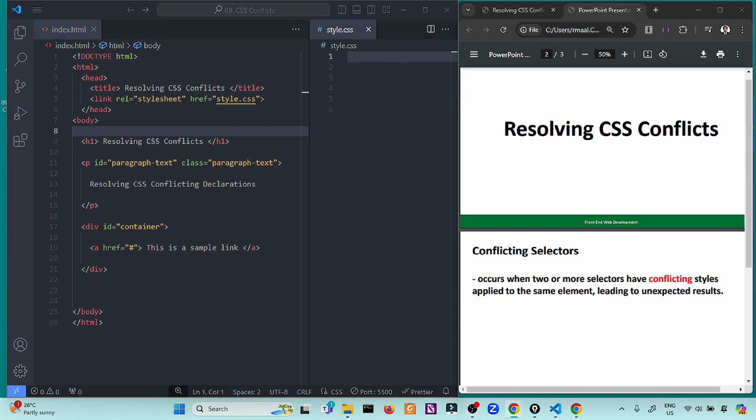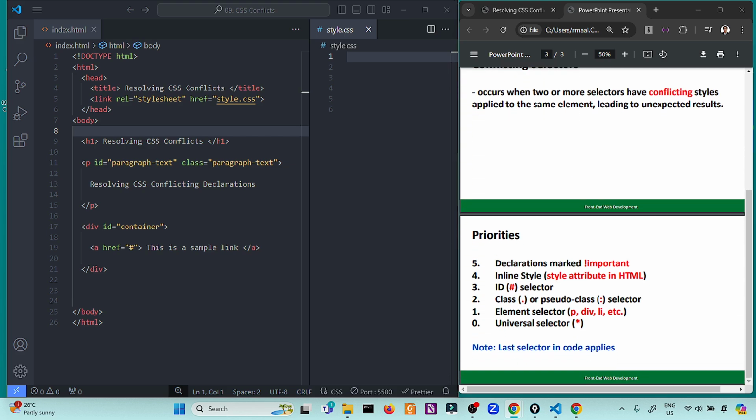Hello everyone. For today, we will discuss resolving CSS conflicts. CSS conflicts occur when multiple CSS rules apply to the same HTML element. This leads to ambiguity about which rule should take precedence. Understanding the hierarchy and specificity of CSS selectors is essential to effectively resolve these conflicts.